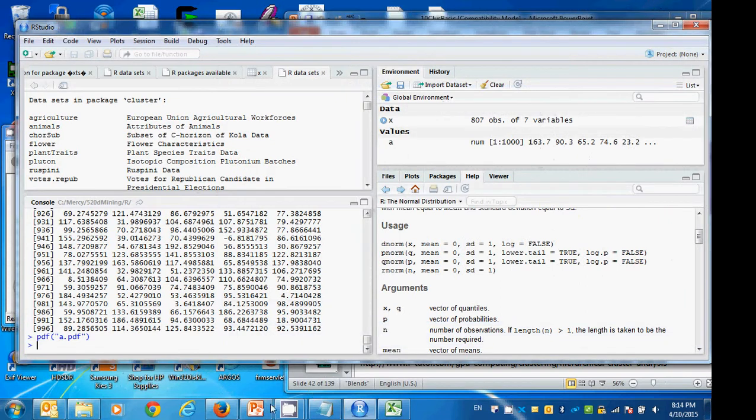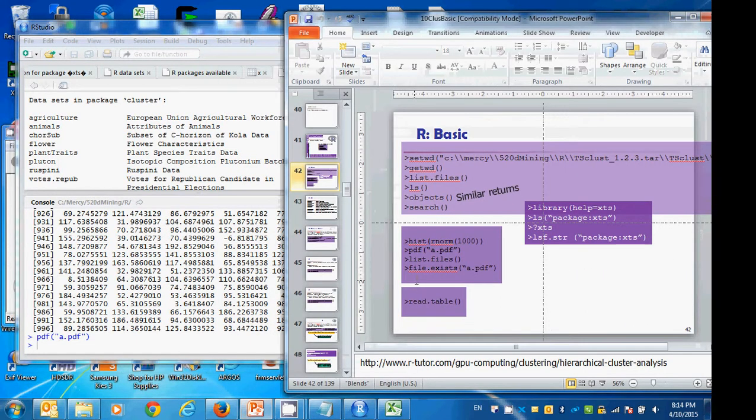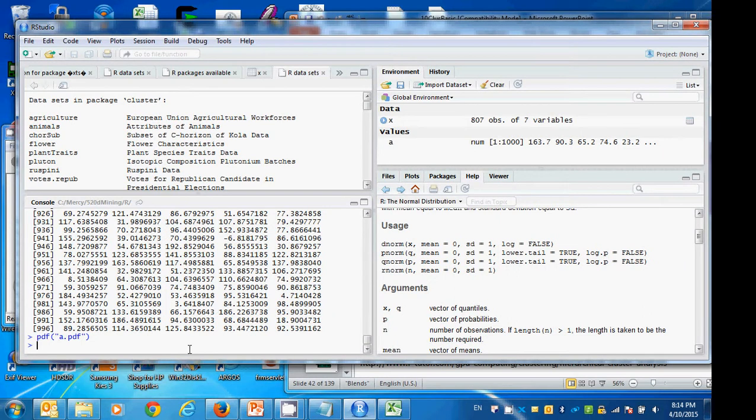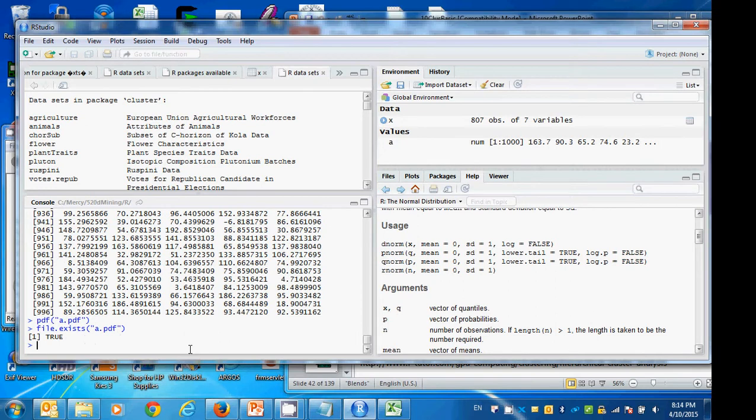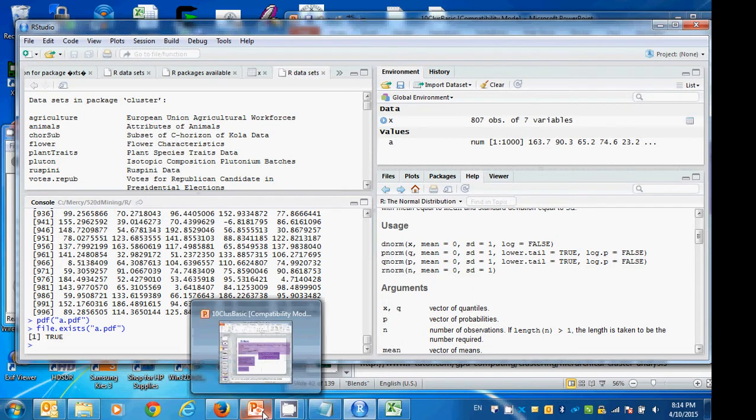There's one good thing. And you can test also whether a file exists. If that file, say a.pdf, does it exist? True. All these things are based upon this directory. This is my working directory. When you save it, it is saved in that working directory. If you want to search, it is searched within that working directory.